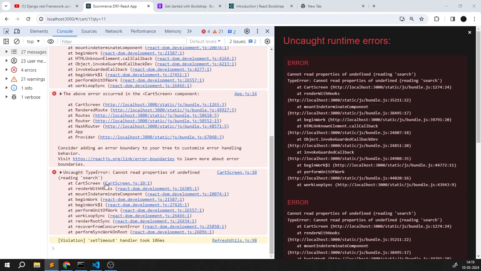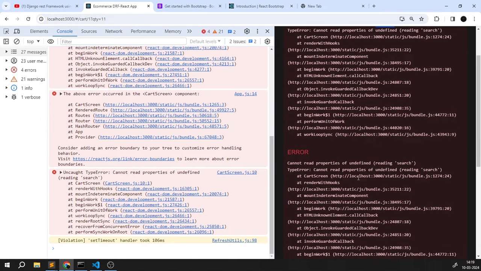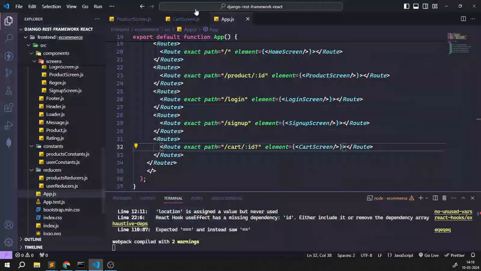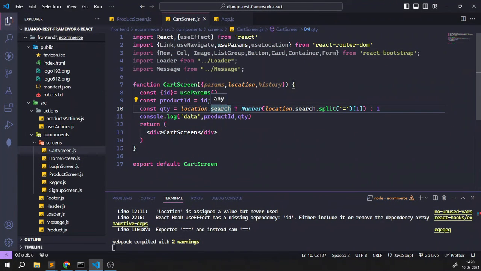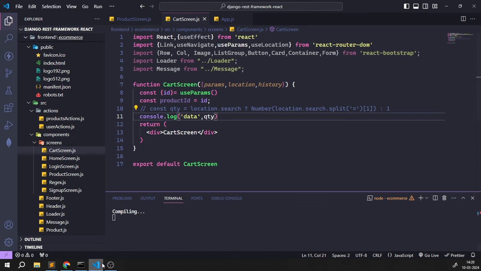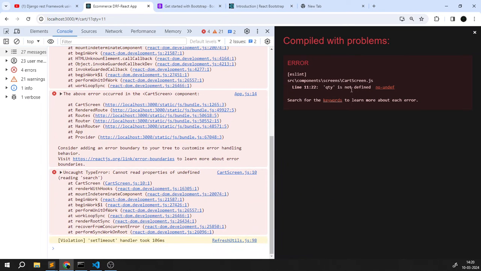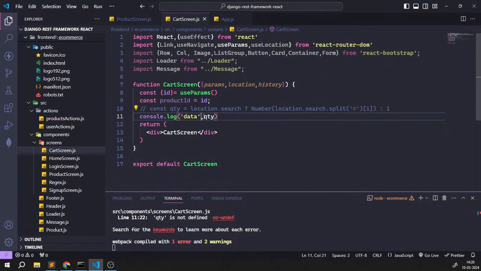Coming back here, we'll encounter the error. It tells me cannot read the properties of undefined, reading search. So now let's come back to the cart screen. Here it is, search. This is location.search giving an error. So how can I iterate this one? Let me comment this out and just load whether I'm able to get the quantity or not. Once I save this, I'm getting QTY is not defined. So I need to get the quantity as well. Let's see how I can get it. Now we are iterating the params here.